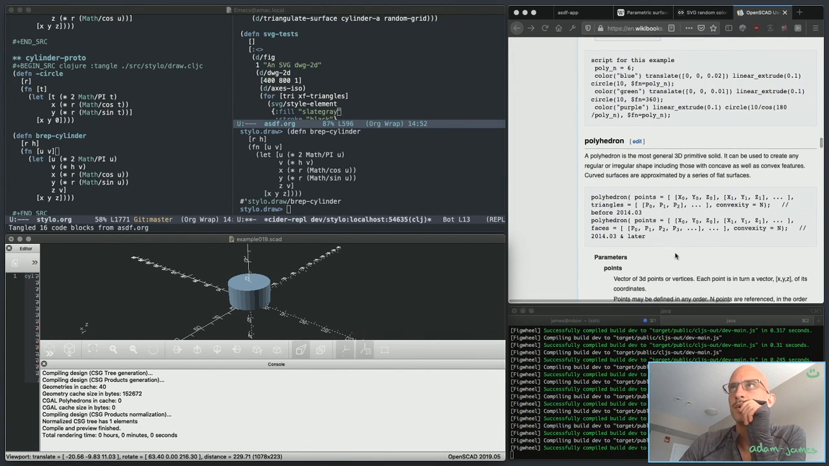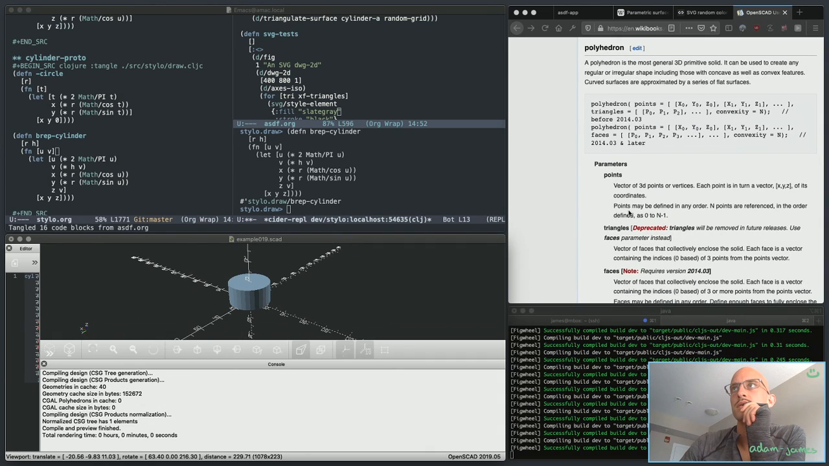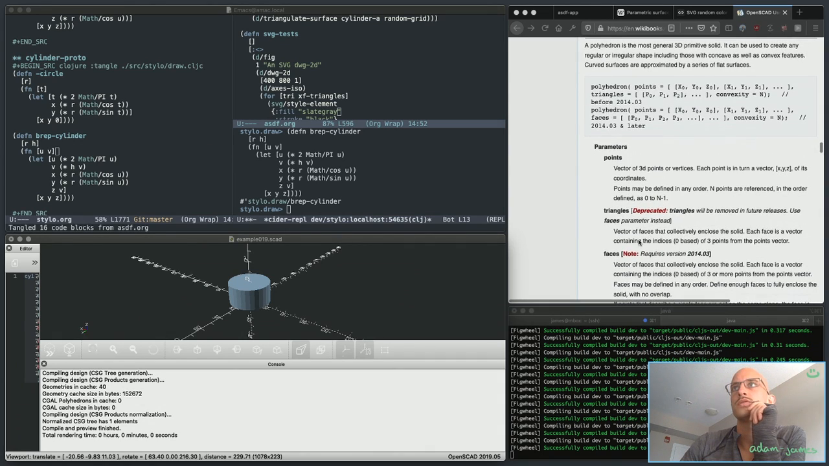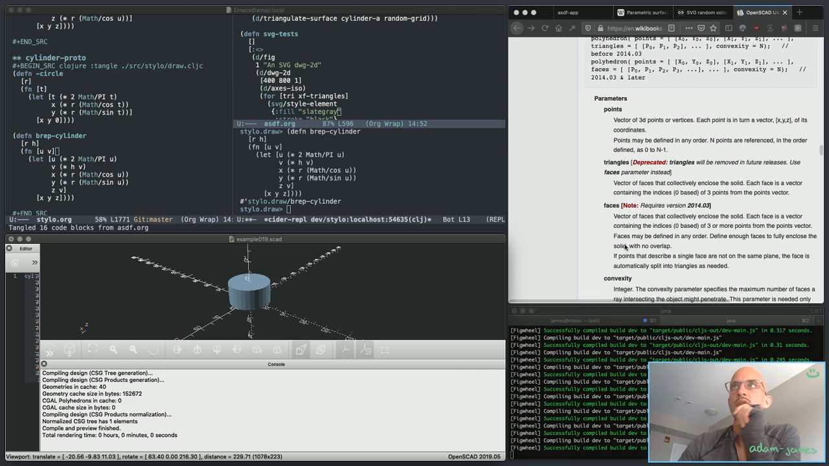Right, polyhedron. Can you call it with just points? Oh no, you do need to use faces. Vector of faces that collectively enclose the solid. Each face is a vector containing the indices of 3 or more points from the points vector. Okay. Faces may be defined in any order. Define enough faces to fully enclose the solid with no overlap.